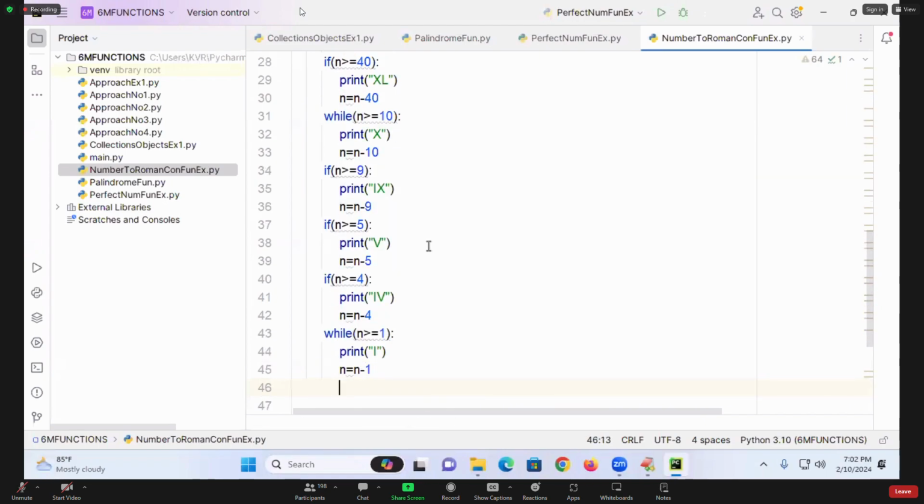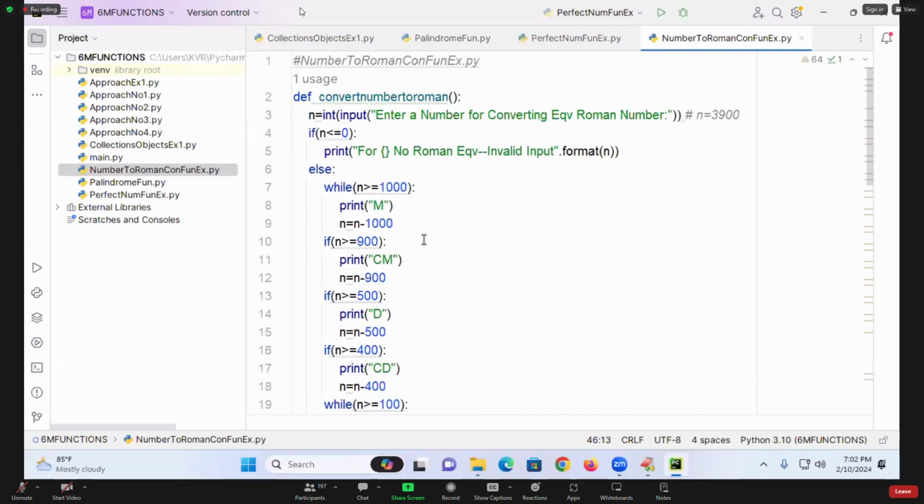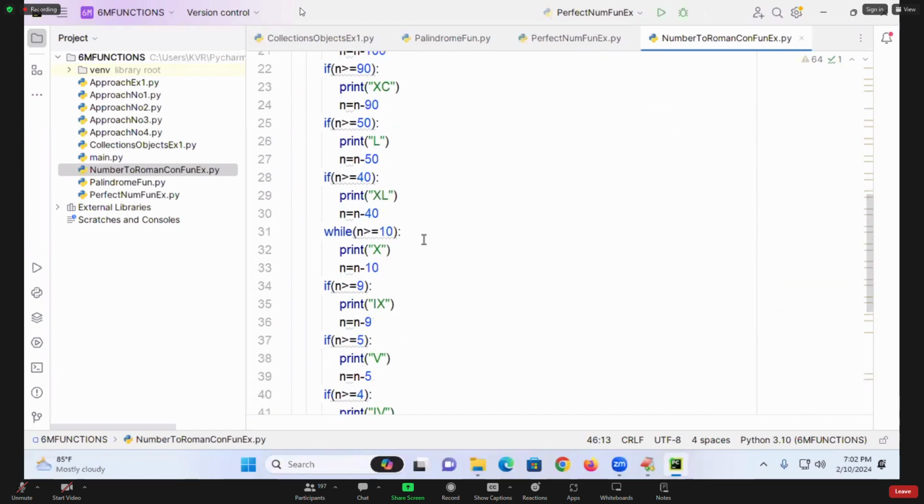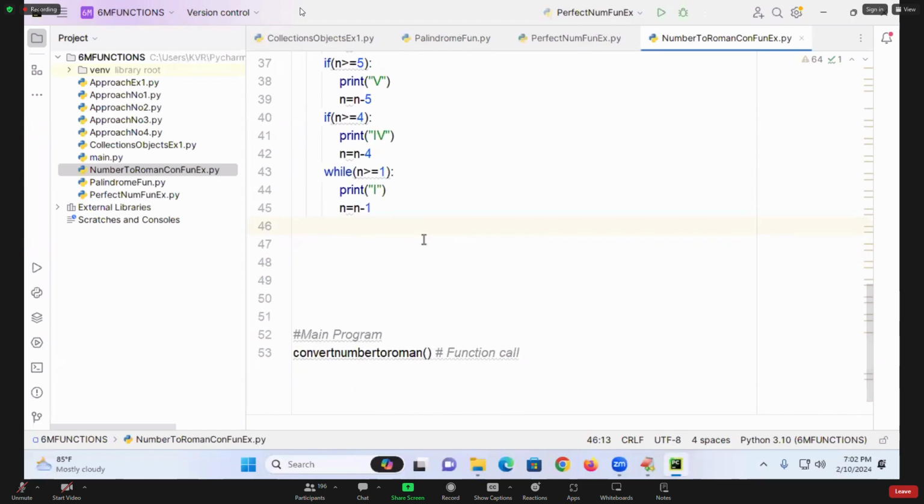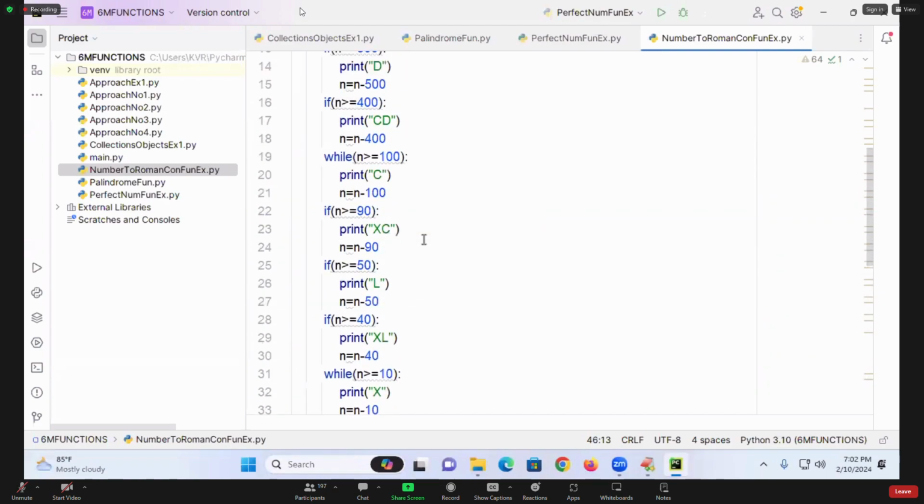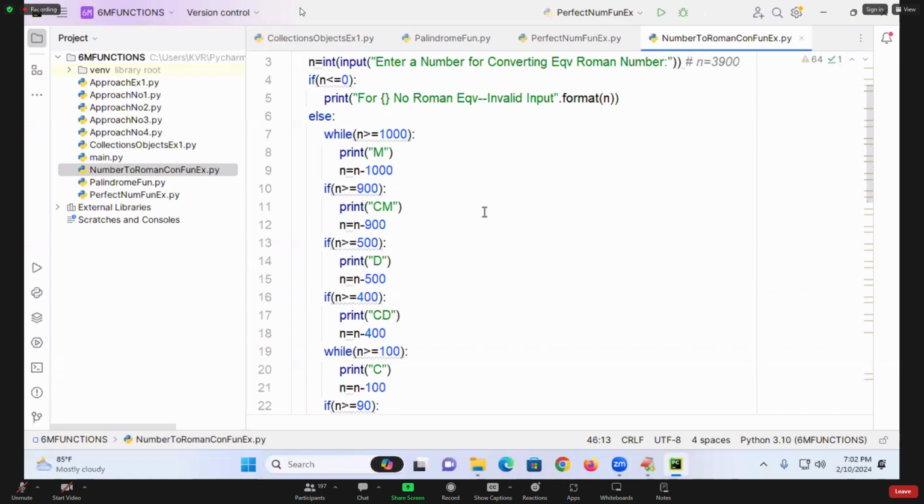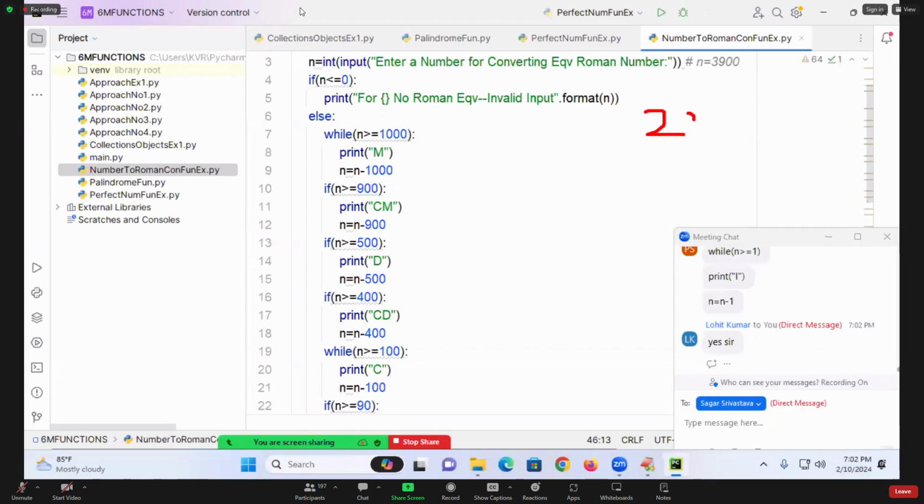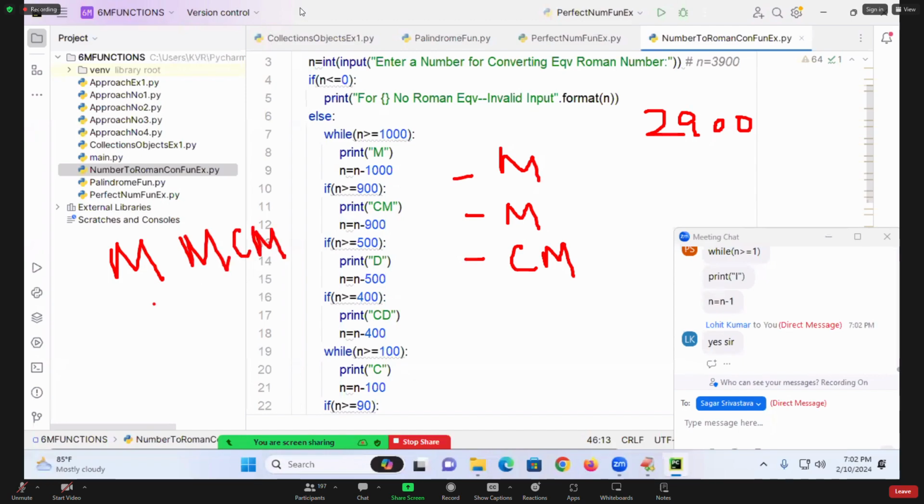This is about the subject. All of them you see, under the else part I just printed. I hope you are getting it. Are you following? But the thing is, if you print like this, suppose I enter 2900, you will get M, and CM like this. Line by line it will print. But I want to print the result in the same line, M, CM.